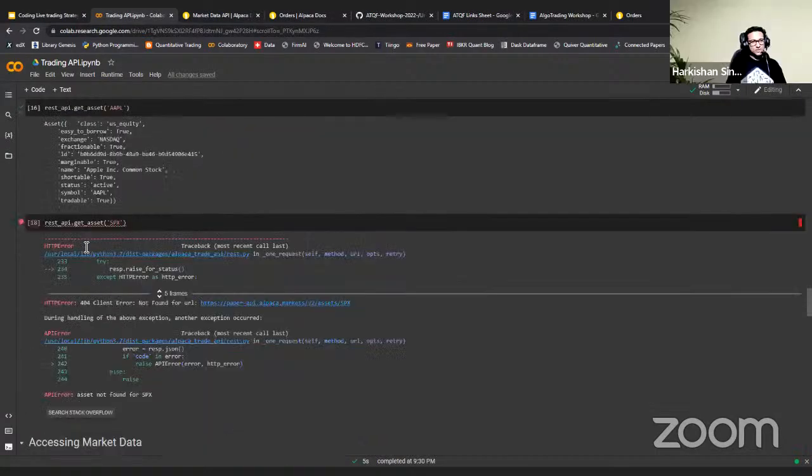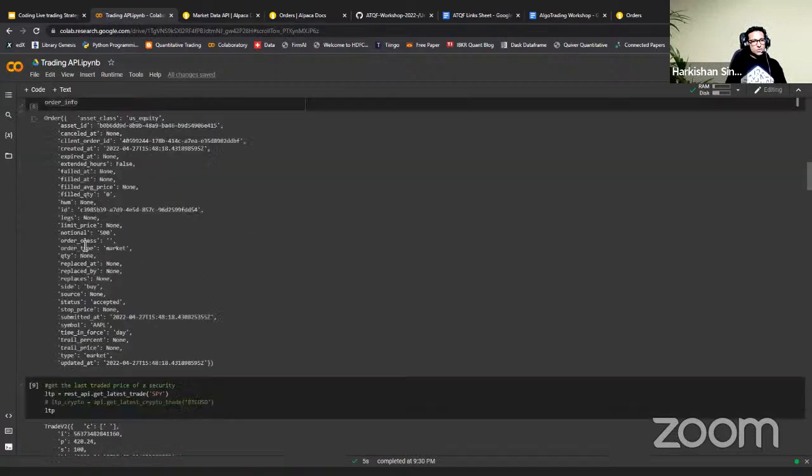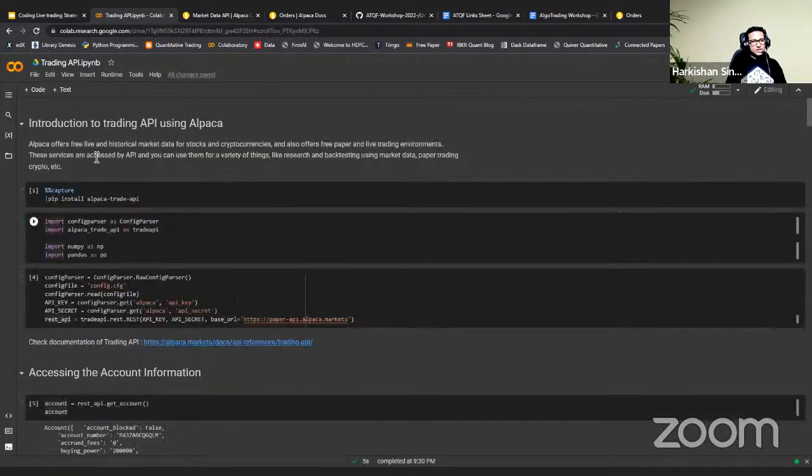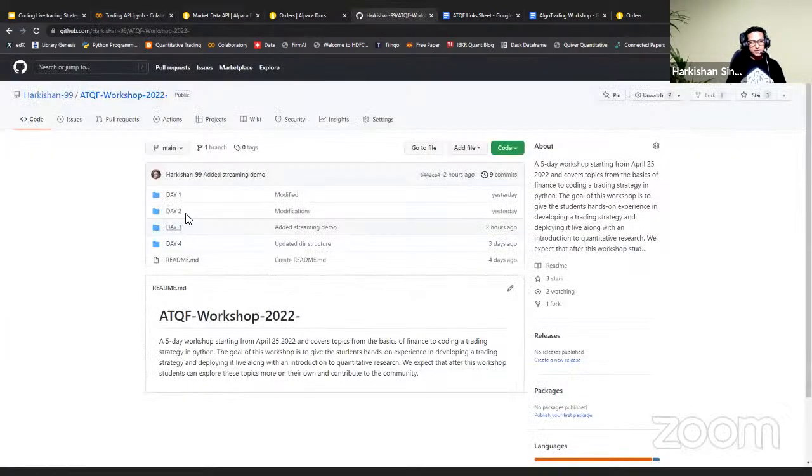Okay, so we're done with the trading API. Now let's see how to listen to market feeds, live market feeds specifically. You can go to the GitHub repo of the workshop, and on day 3, you find something called streaming data and placing orders.